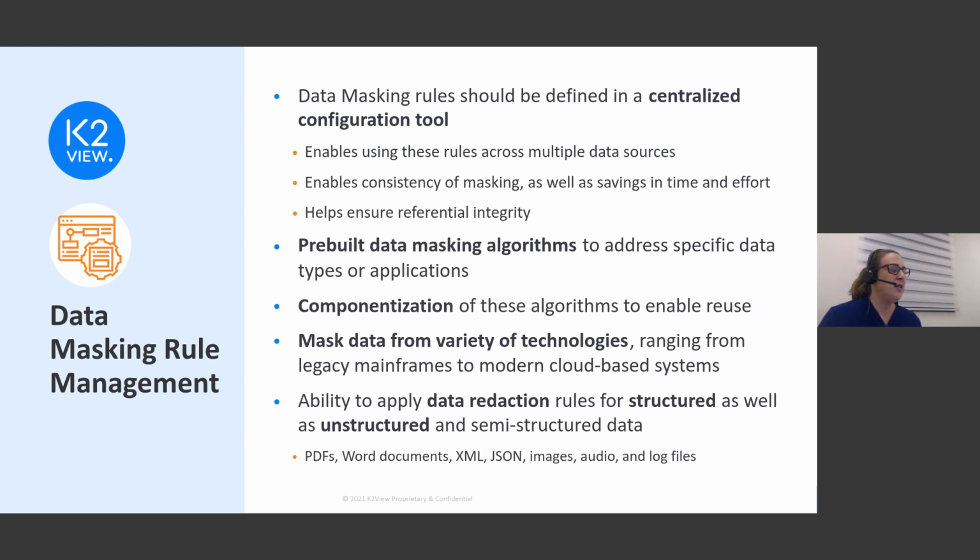The next group of capabilities is data masking rule management. So after we identify what data needs to be masked and we have the mapping between the different data objects that need to be masked, we need to apply the correct masking rules. The masking rules need to be defined in one centralized configuration tool. This enables using the rules across multiple data sources. If I would like to have logic to mask SSN and I have the SSN in different applications, I need to apply the same logic, the same masking rule.